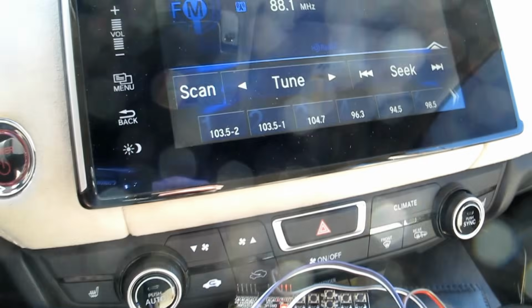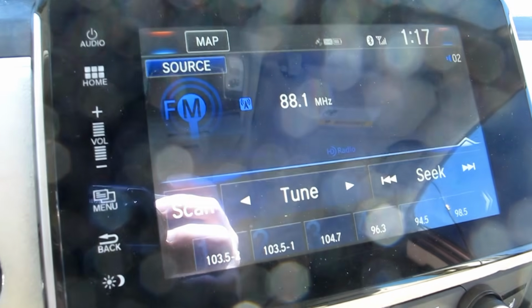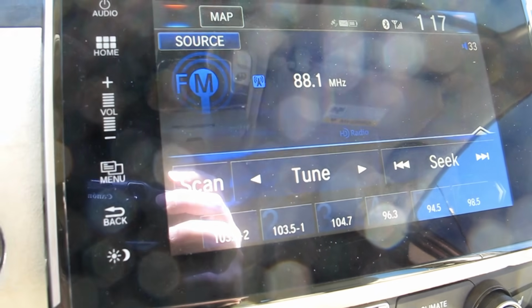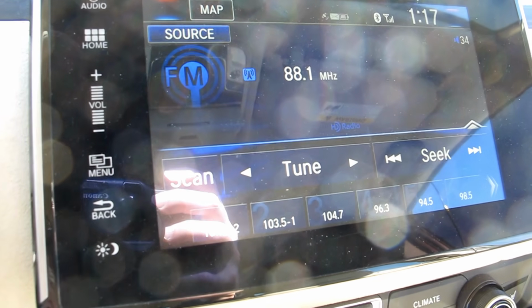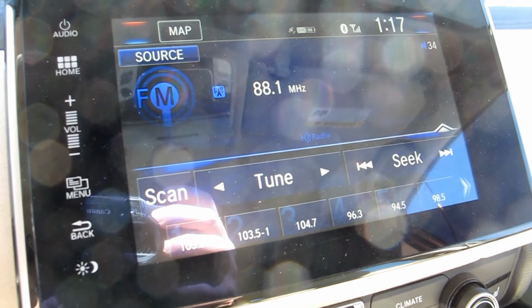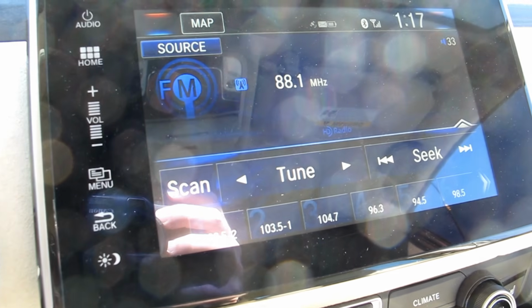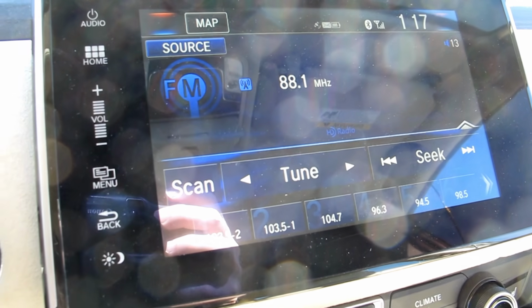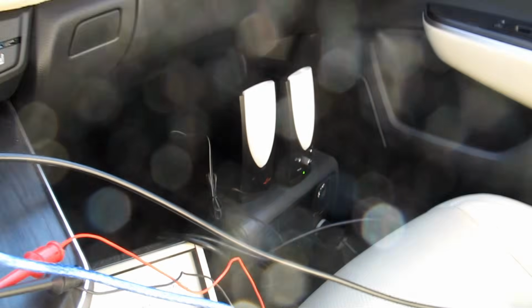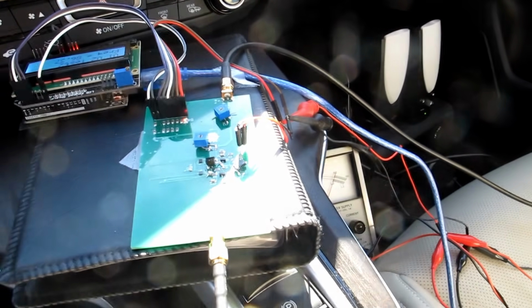Let me turn up the car radio so you can hear what it does up here. So that's absolutely terrible. But that's our radio, and it's working great up here.